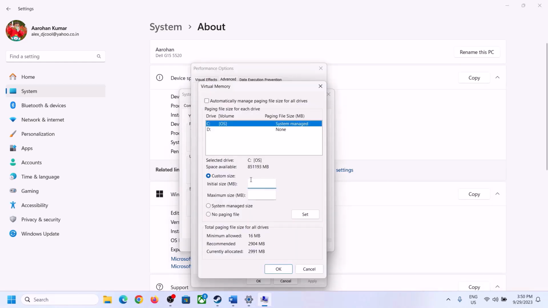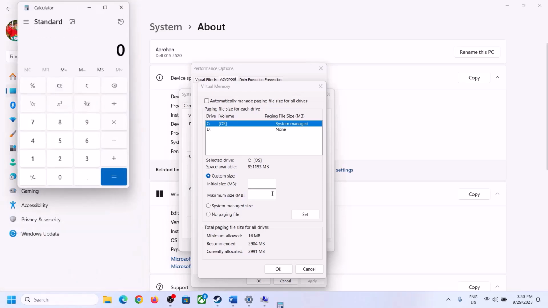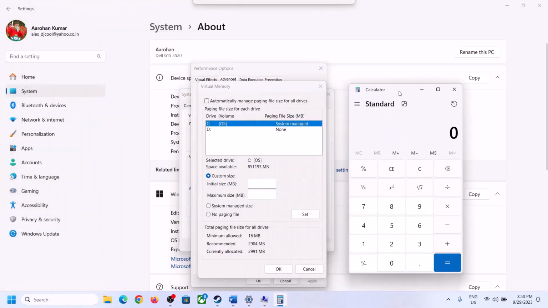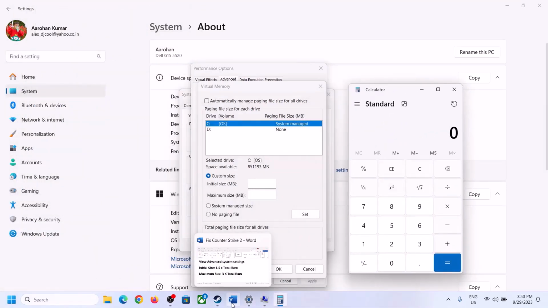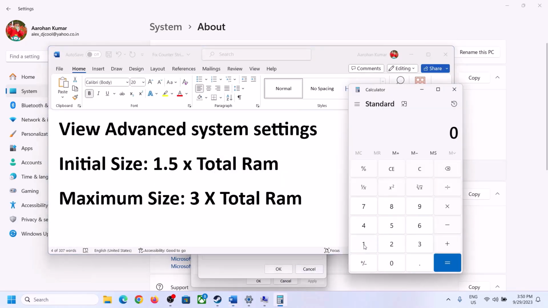In my case it's 16 GB, so I will calculate as per 16 GB. First of all we have to convert 16 GB into megabyte. So we will open calculator. Type in calculator in run box and then click on OK. And over here it's 1.5 into total RAM. Total RAM in my case it's 16 GB.